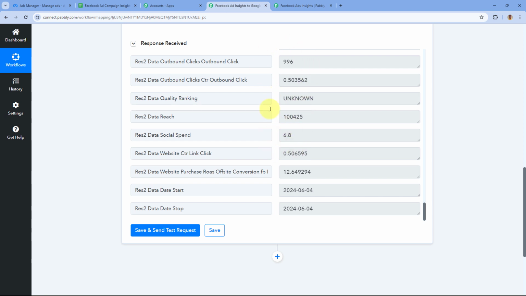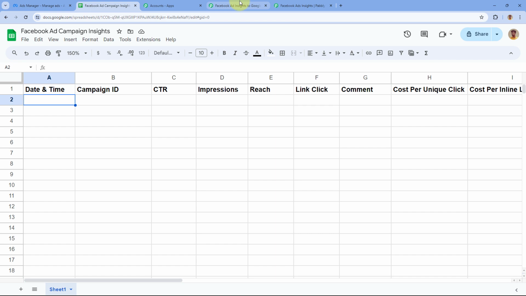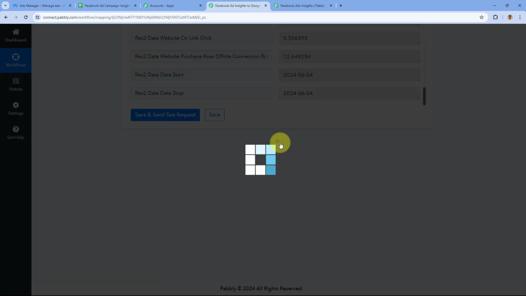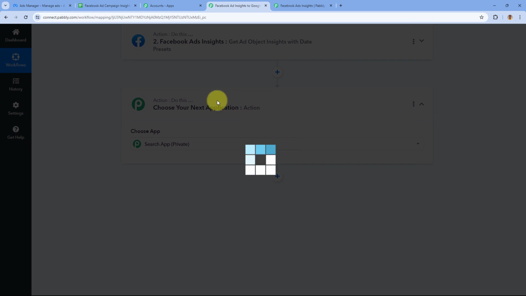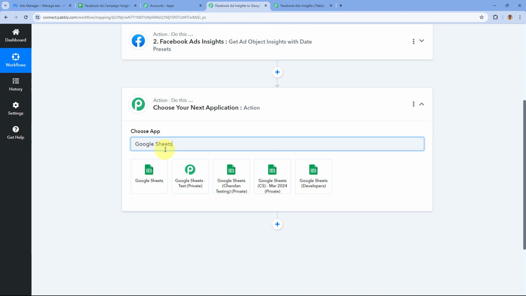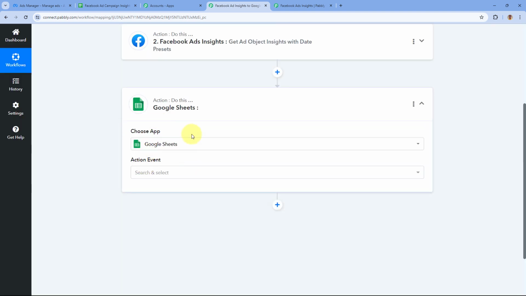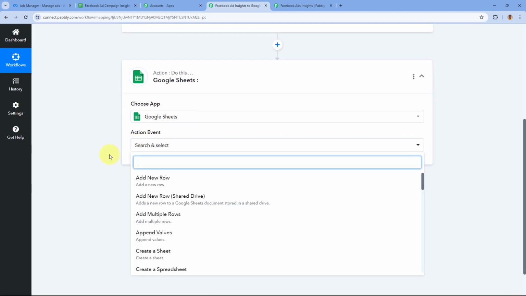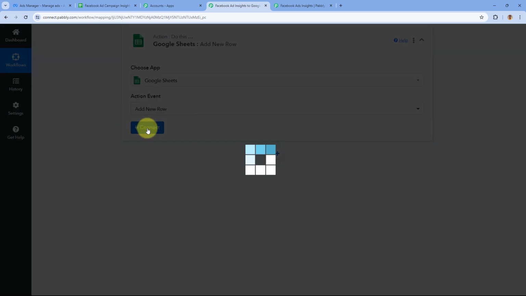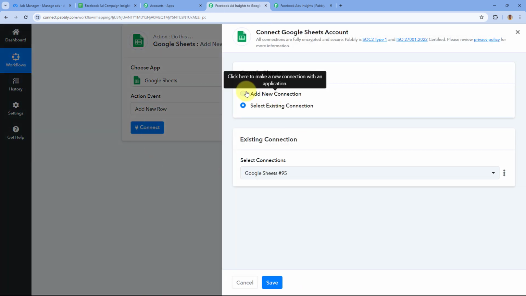Now, after fetching the insights, what we have to do is add these same insights in our Google spreadsheet as well. To do this, we will just scroll down and click on this Add Action Step button over here. And then here in choose app, we are going to search for Google Sheets. Just select it. After selecting Google Sheets, in action event from the drop down, select the action event as add new row. Then just click on connect and select add new connection.